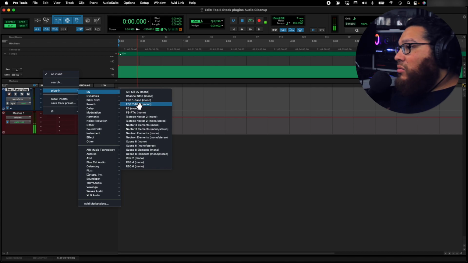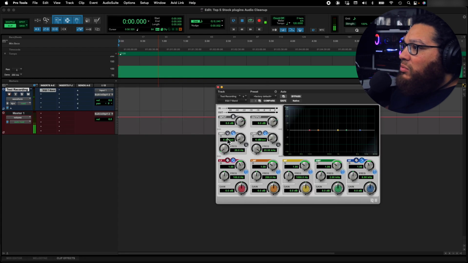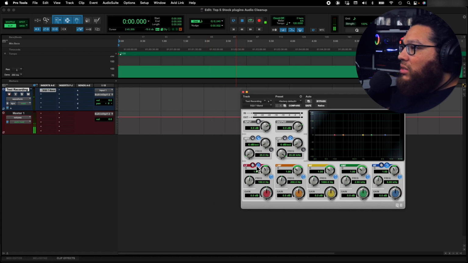I like to use the 7-band. It gives you a little bit more versatility, so I'm gonna click 7-band. So this is the first plugin right here that is a stock Avid plugin that comes built into Pro Tools. There's a bunch of parameters here. You have low filter, low mid frequency, high mid frequency, and high frequency. And then you also have your high pass filter, your low pass filter with different slopes here. And then you also have your input volume and output volume. So this is what makes it a 7-band EQ.